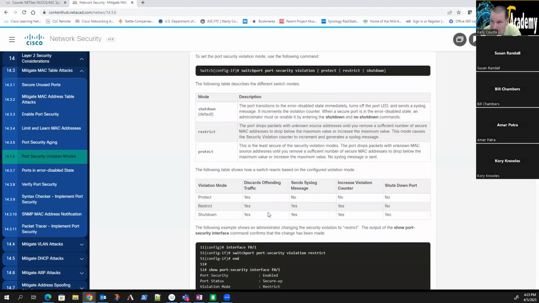Now, these 3 violation modes are weird, but if you really want security, you're going to use shutdown, because what shutdown does is if you violate the port security settings, it puts it into err-disabled mode, it increases the violation counter, and it sends a syslog message. You'll notice there's also protect and restrict.